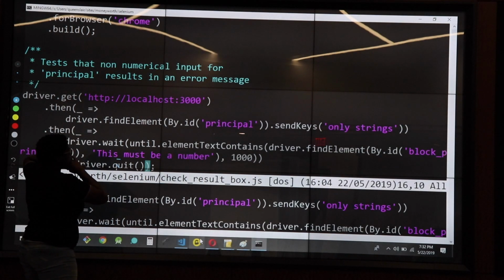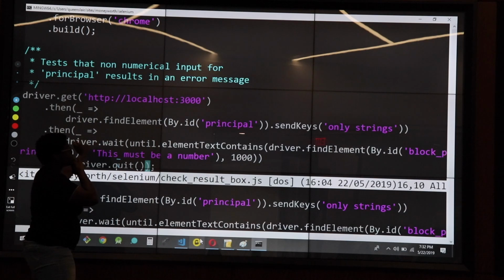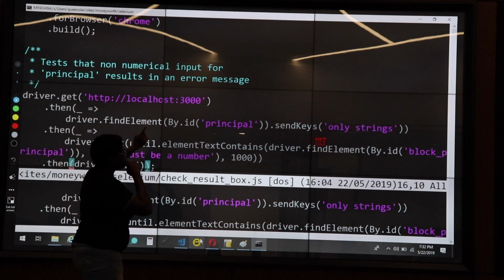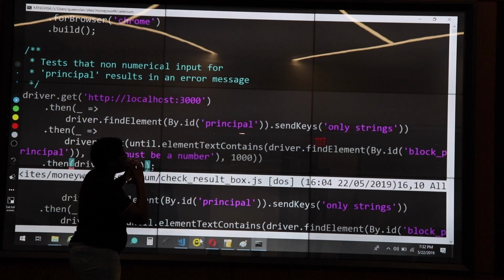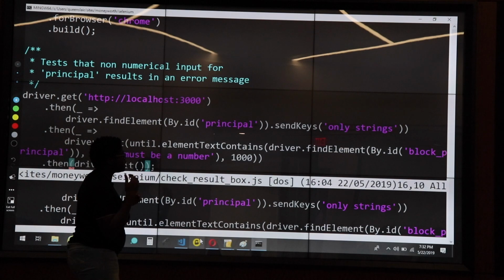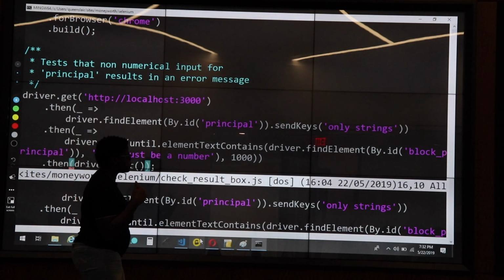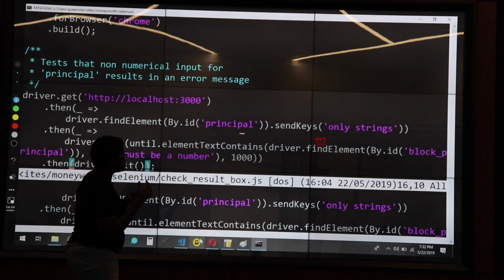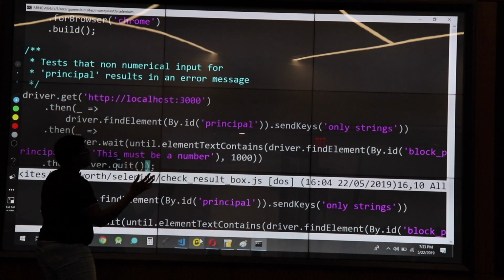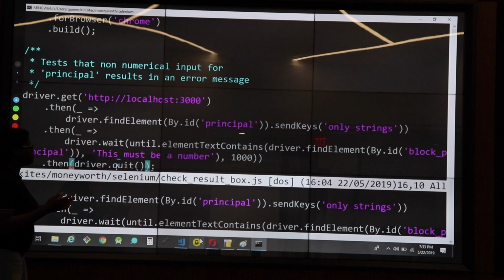And then now here we're making another assertion, which is why we're using the until class. And we're checking to make sure that within my principal box, which is the parent box where the error message lives, if there is an error message, that the error message should be contained within that box. And this should be shown on the web page. And then we're gonna wait another 1 second for that to show up.